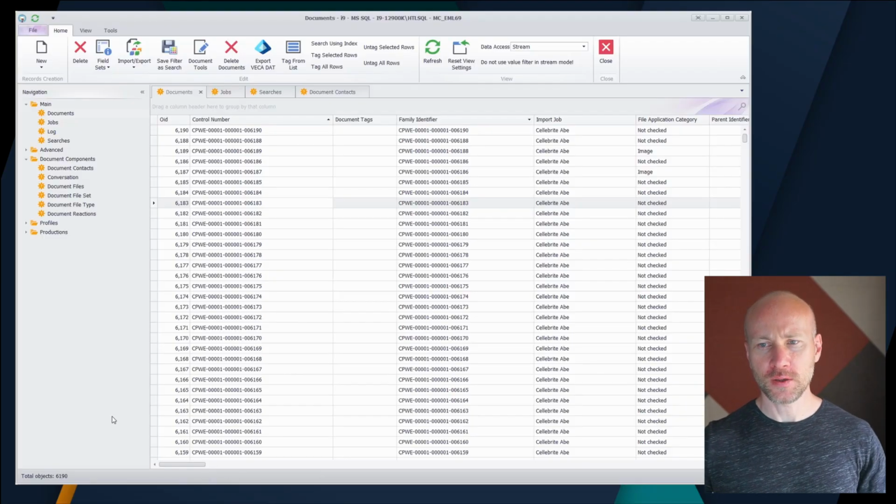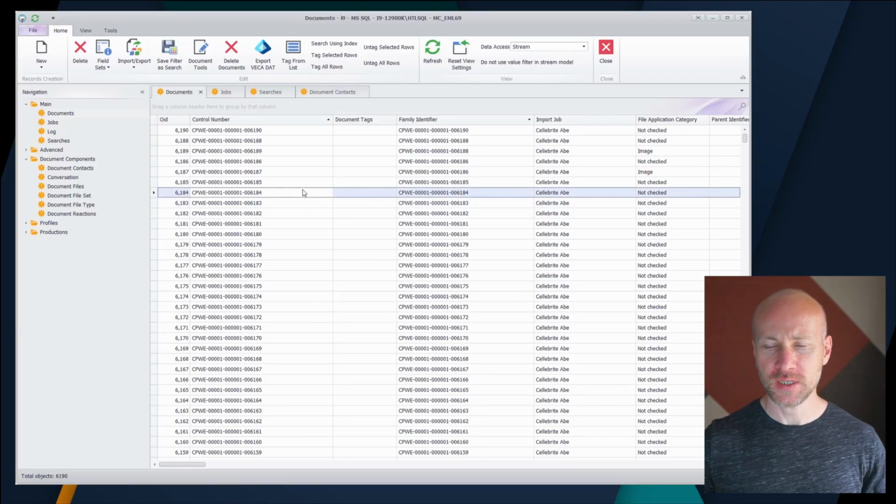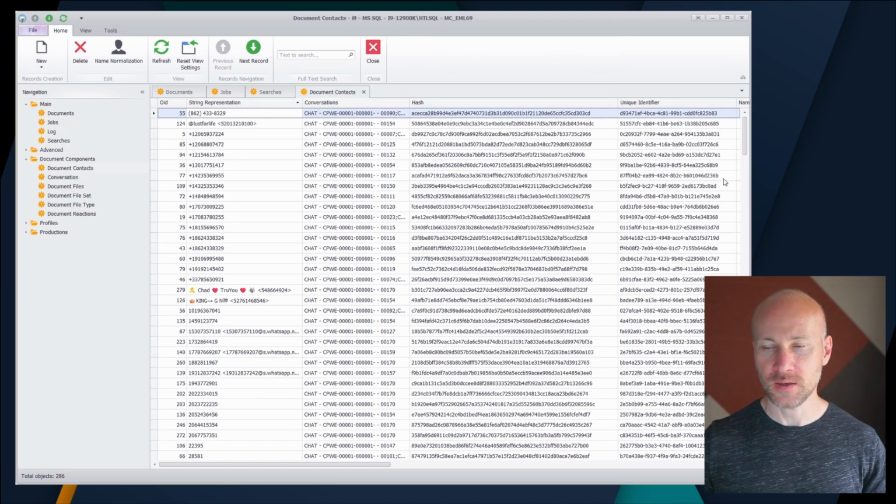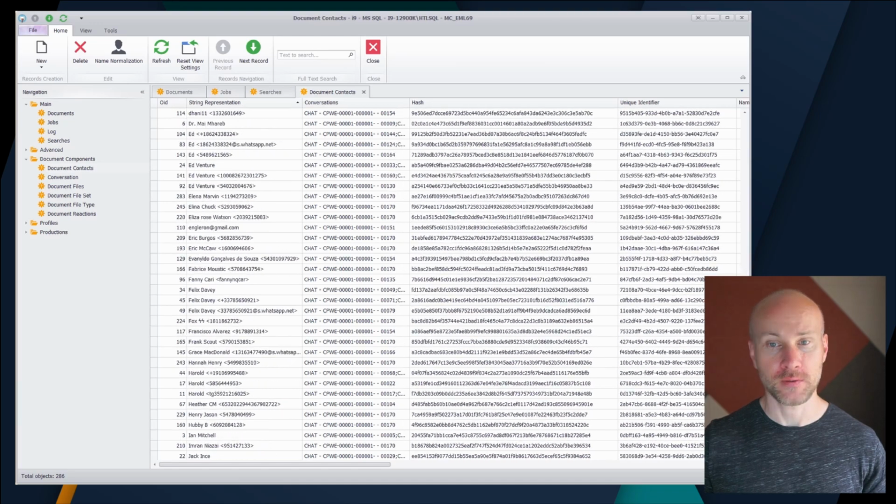Alright, so I have some data loaded here. This is a public data set provided by NIST, so it contains lots of different names that look very real, which I don't know if they are or not, but let's pretend that we have a situation where we need to only identify documents by specific people.